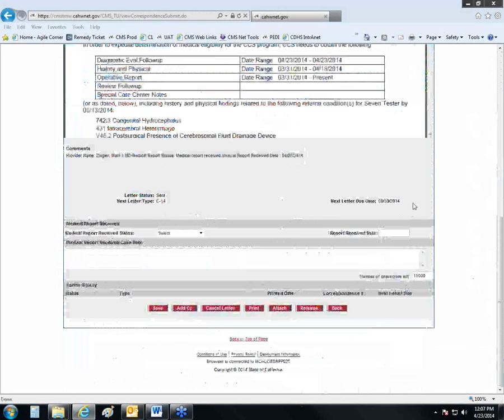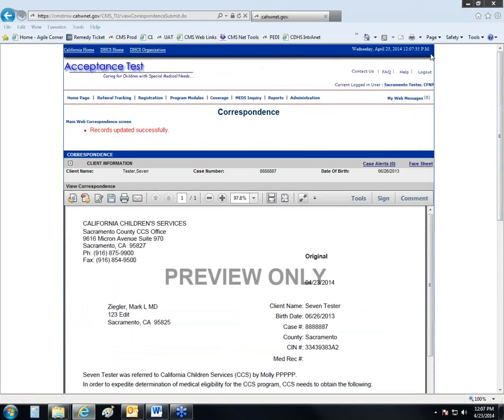Scroll down to the bottom. If you notice, once you save, the next letter due date came back. So because I removed the status, the tickler is still in the future. Today's April 23rd. The letter's not going to generate until May, so therefore the tickler came back. And that's how to update the medical report request status.